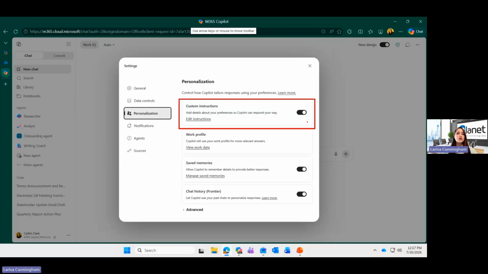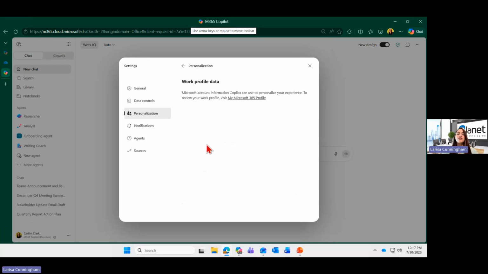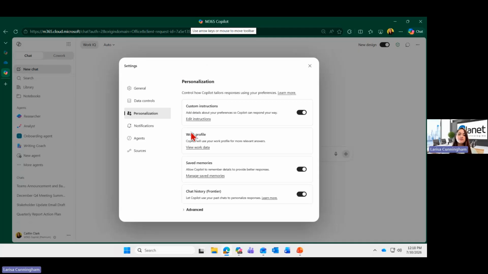So these are perpetual things you want Copilot to know about you, preferences on your writing style, things about your role that you want it to be aware of. And every single time you chat with it, it should follow those instructions first and then look at what your new prompt is. This is also where you can see what kind of work data it's associating with your profile. So you can see things like what it has access to here.